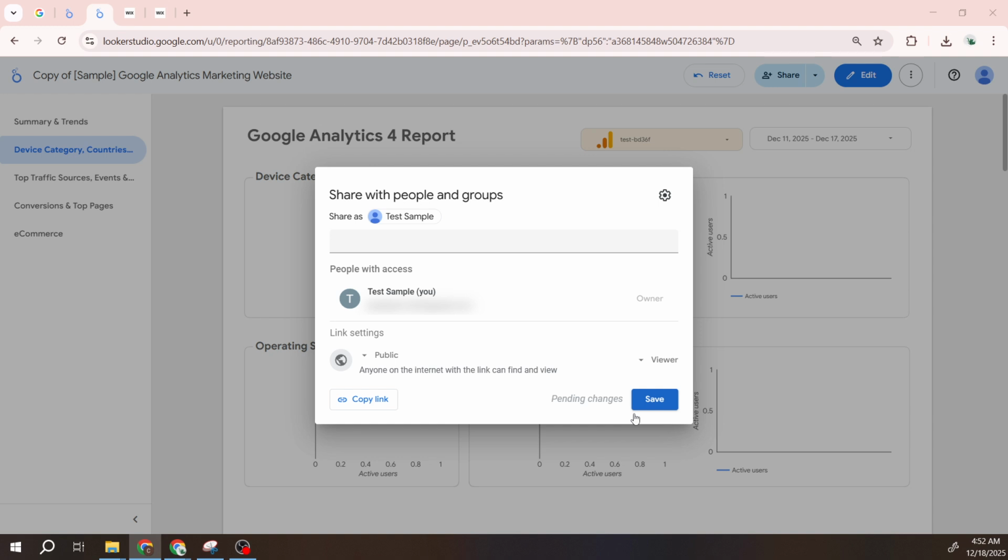That's it. You opened Looker Studio, selected your report, connected the LinkedIn Ads data source if prompted, adjusted link settings, chose Public, and saved. You're ready to share your report with the world.